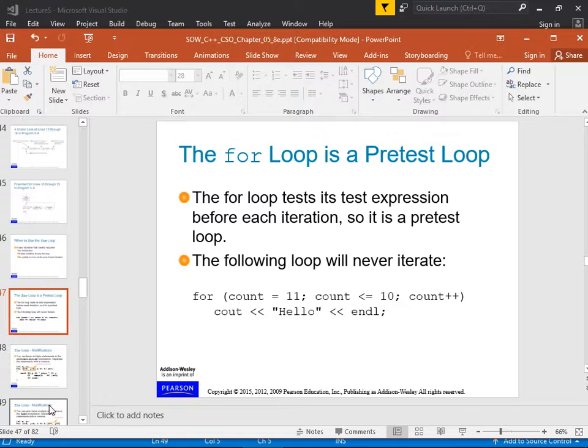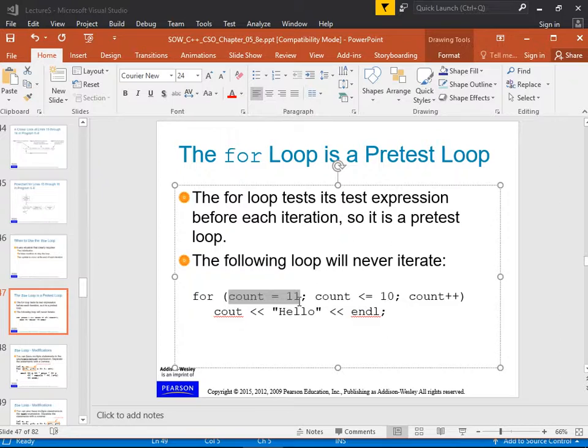So the for loop, like the while loop, is a pretest loop, meaning that the test happens first. This loop wouldn't even execute at all because count has been initialized to 11. Is count less than or equal to 10? No, it's not. It was set to 11, so it's not going to print hello at all. Or if we're going to get all fancy about it, the following loop will never iterate.